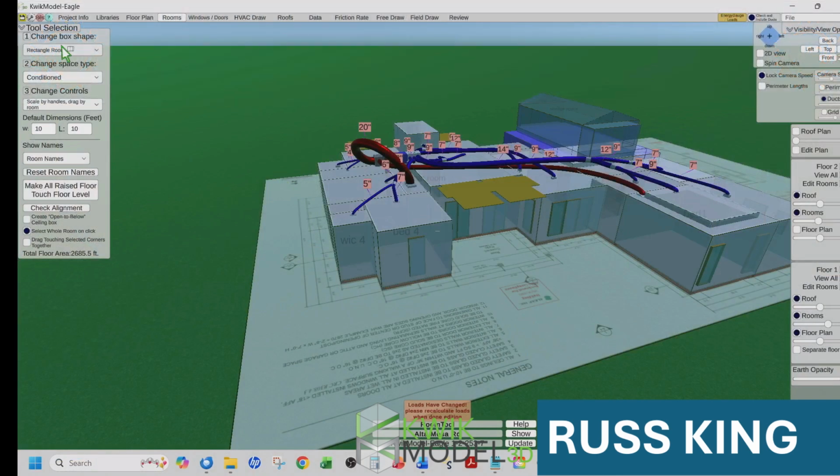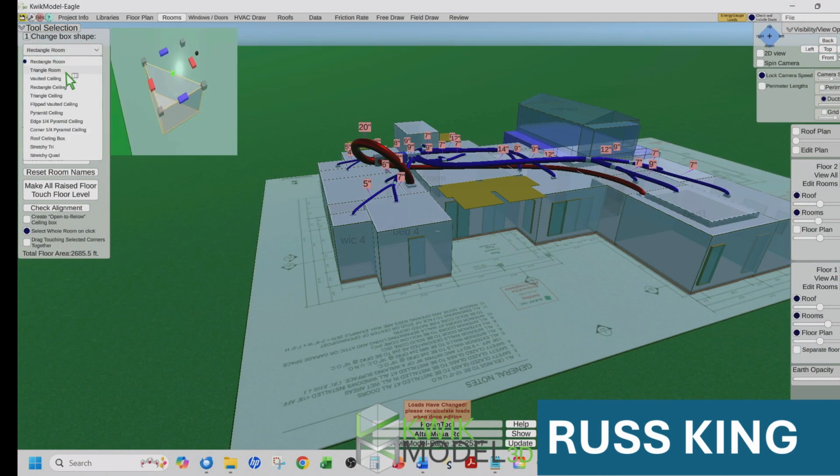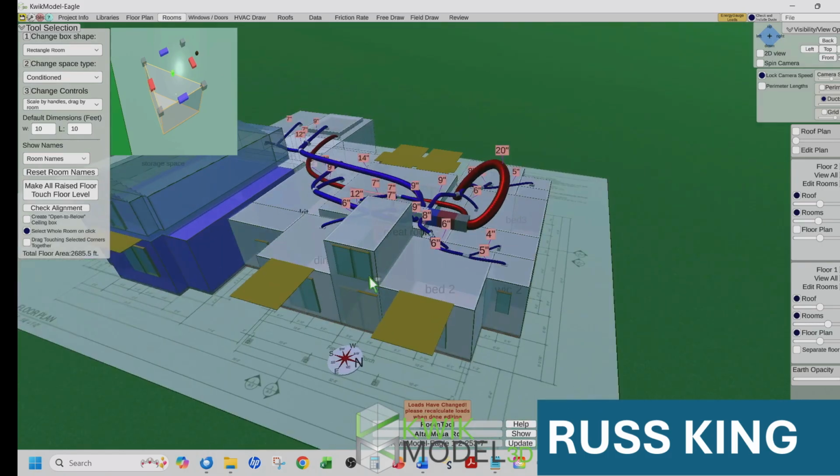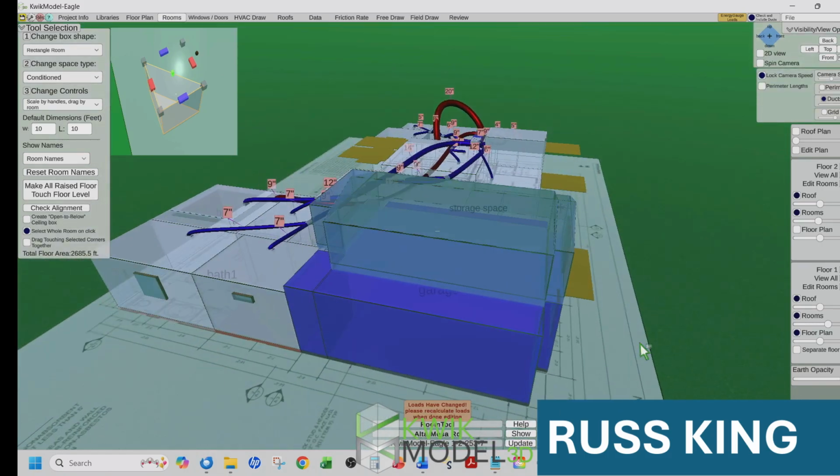Okay, and do you have to specify ahead of time what that room is that you're dropping? Yeah, there's a bunch of choices up here. There's a rectangle room, a triangle room, a vaulted ceiling. There's all different kinds of shapes, and it'll place it. And then you can say, like, these rooms here that are a different color, those are unconditioned. So I've said that those are unconditioned. Okay, so you've told the software yes.